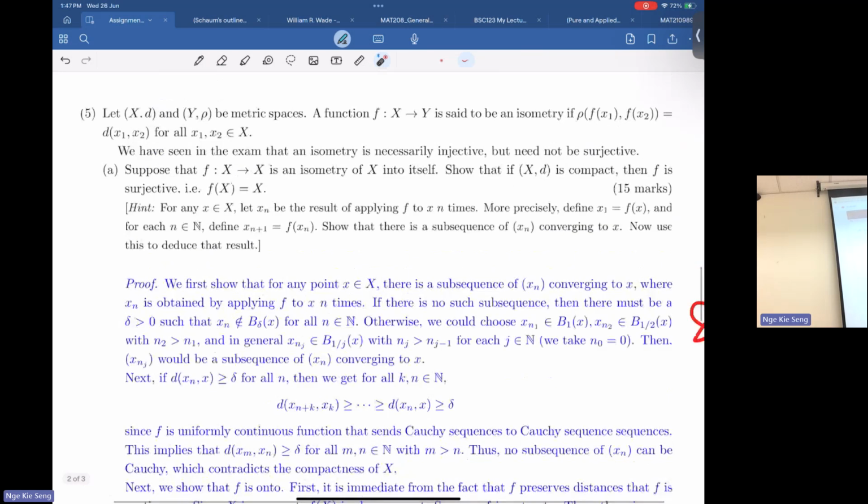And okay, last one. This is the hardest question. So you have a metric space, then an isometry. I think we saw isometry a few times already, right? In the assignment, in the exam. Now I want you to prove that f from X to X is an isometry. Suppose that f is an isometry, and if the space is compact, then it should be surjective. In the exam, you already saw that an isometry might not be surjective, although it has to be injective.